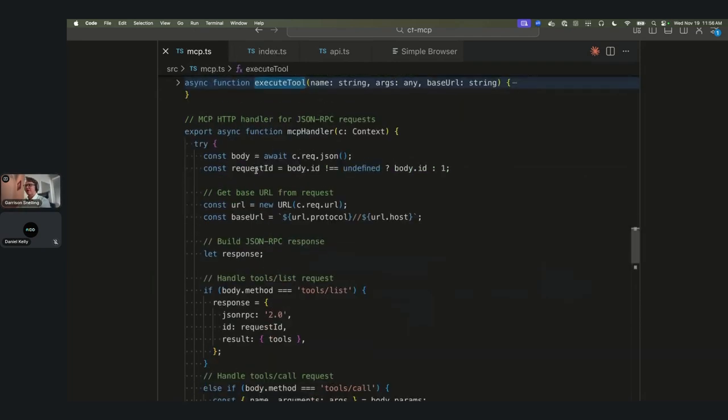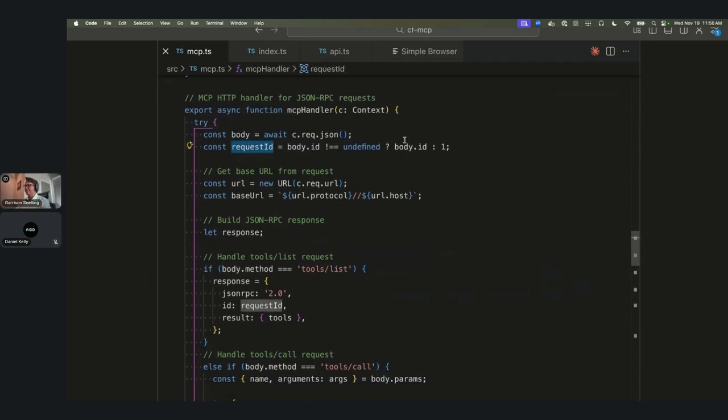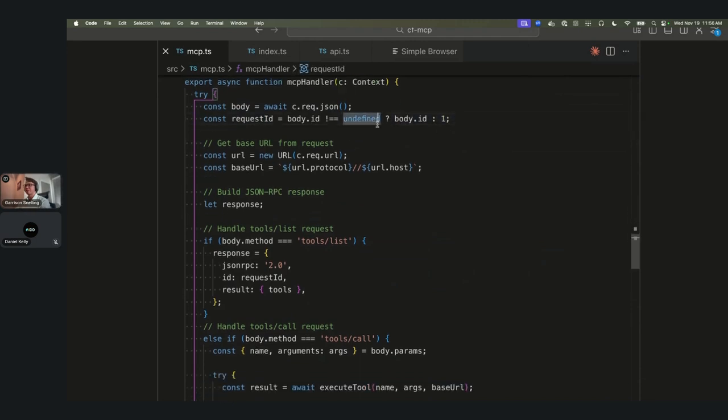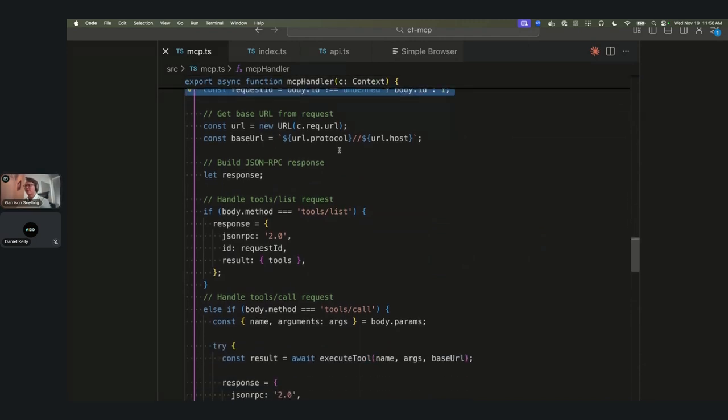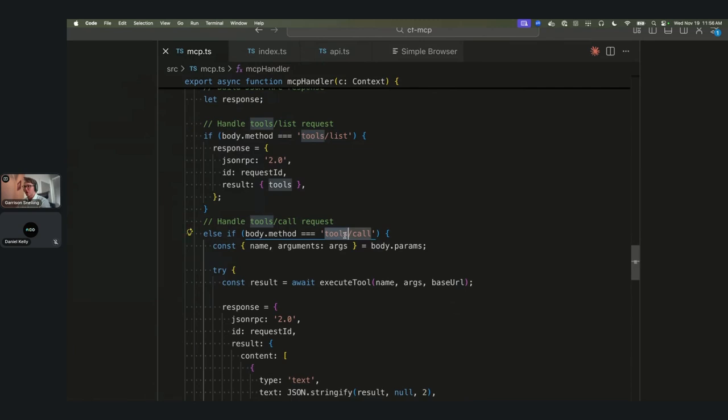So the MCP handler, we get the body and then the request ID. And if the request ID is undefined, we actually just give it a 1. I believe this would be a bit of a cheat, but for demo purposes, we're rolling with it. We define the base URL from the request itself, which is handy. And then based on the body.method, whether or not it's a tools list or a tools call, we direct it to where it needs to go.